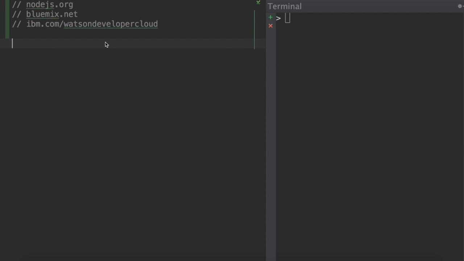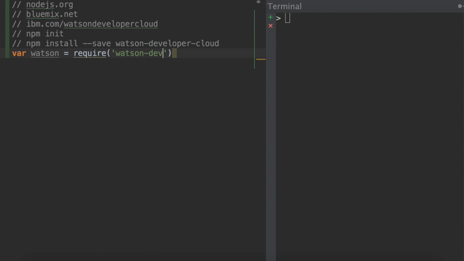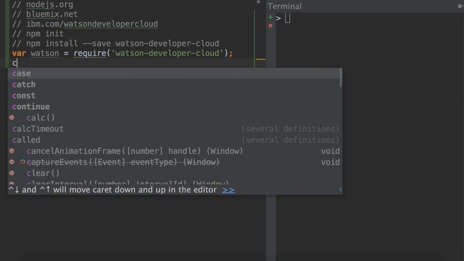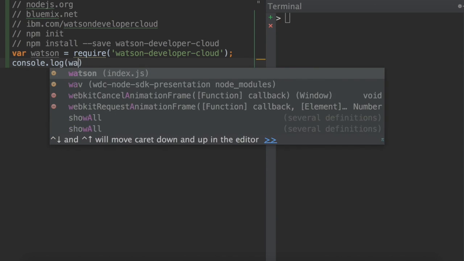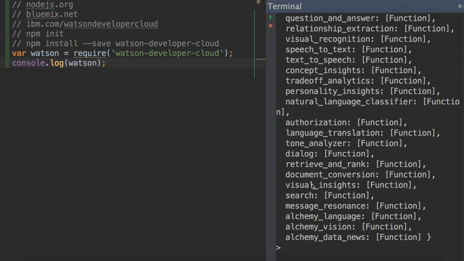Now, there's a little bit of setup work that you'll have to do, but I already took care of. First, you'd want to run npm init, and that will create a package.json file for you. And then you'll want to npm install Watson Developer Cloud. Alright, so we'll start out grabbing our dependencies. So we have Watson. Let's just do a quick check, make sure this is working. And ta-da, all of the services right there.